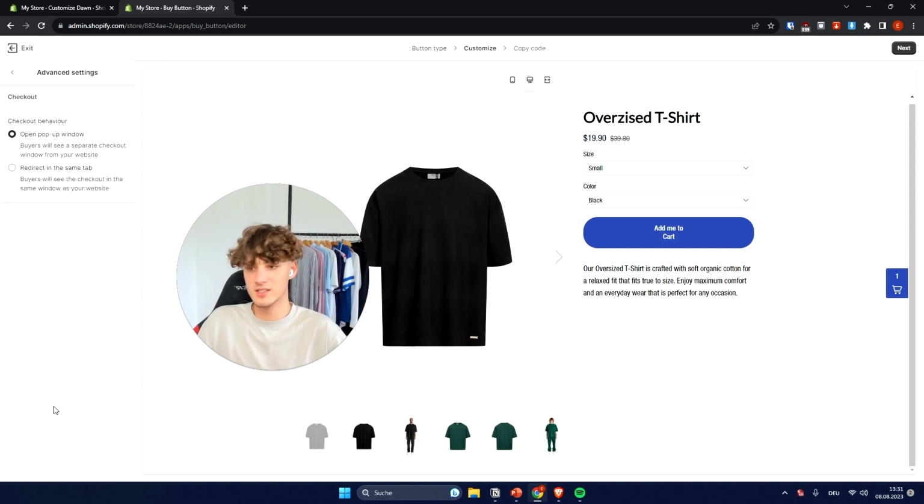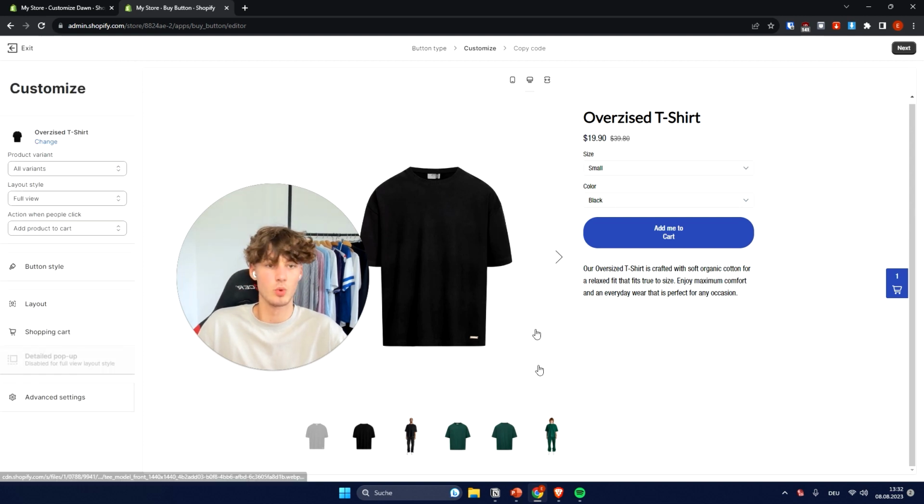If you go to advanced, you can also edit the checkout behavior option. So basically you will have the option to either open a pop-up window, so buyers will see a separate checkout window from your website, or you can also redirect them in the same page, which basically just means that buyers will see the checkout in the same window as your website. Now, for this video, we'll just leave this as open pop-up window. And then we can actually continue with the process.